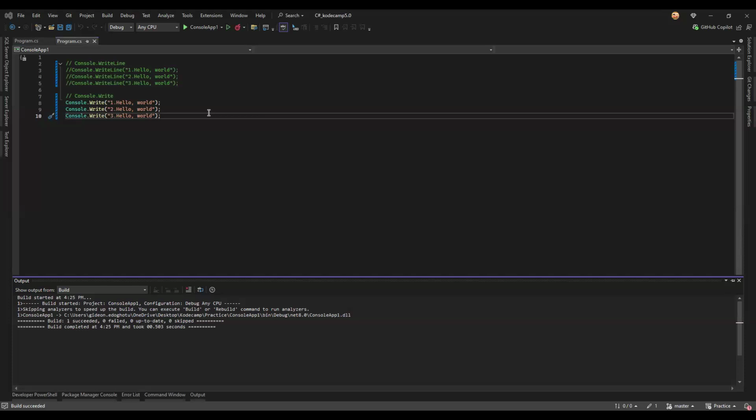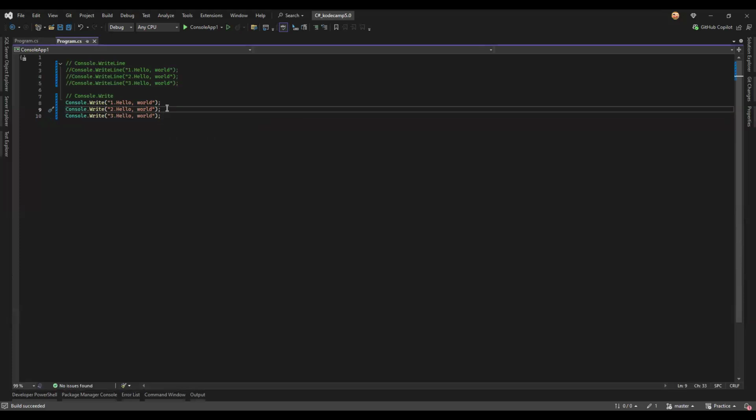Like, see now, what was the difference using them? Okay, sir. The difference between console.WriteLine and console.Write: console.WriteLine is going to print in single lines, but console.Write is going to print everything on the same line. All right, it's going to print everything on the same line, right?